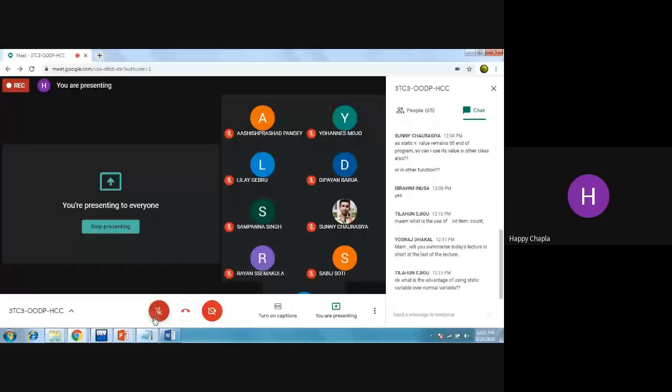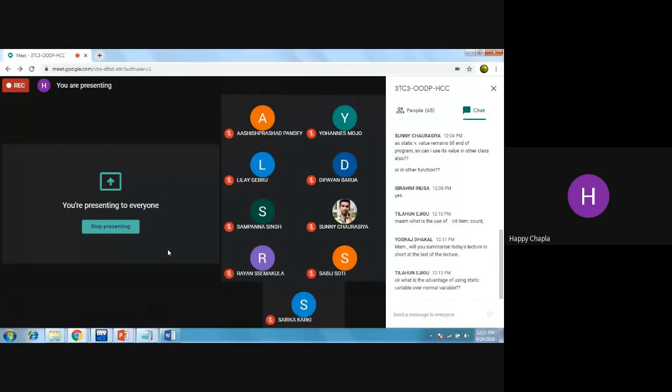One use of a static variable in your program is that whenever you want to share the same variable with every object, you can use the static variable or static data member. Whether I'm using object A, B, or C, it will refer to the same variable every time, because I am not generating a duplicate copy of my static member variable in the class.